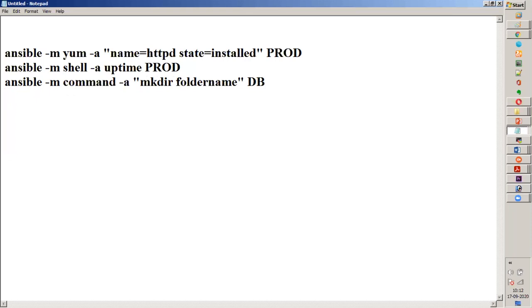In the same format we can put other Linux commands also. Exactly, that is an interesting point. All the commands we know, you can pass with the help of the module as well as the argument. For example, I can use the command module, shell module, raw module, script module, service module, and a number of other modules are available. So you just go through the modules, and look at what arguments are used.